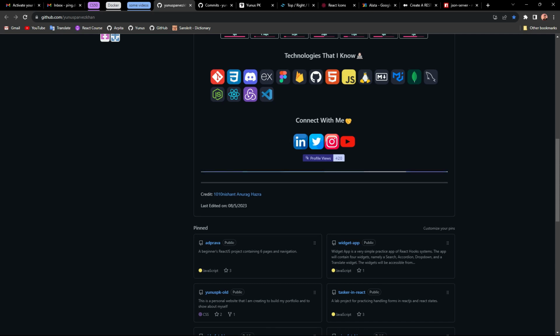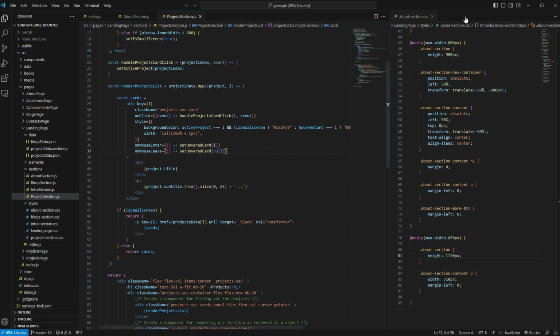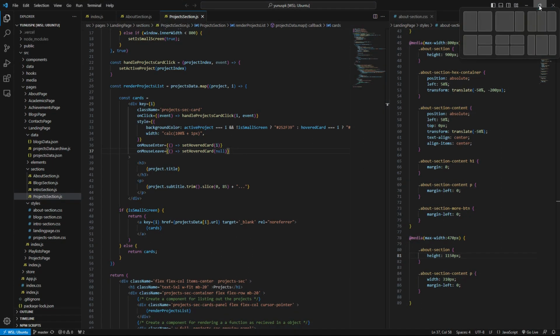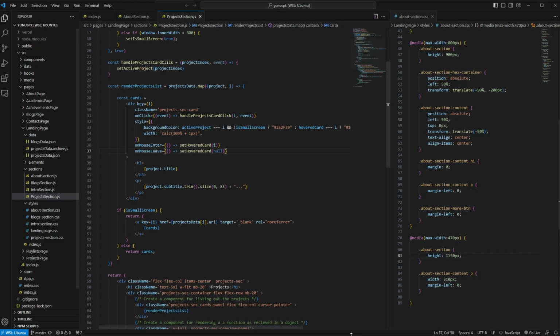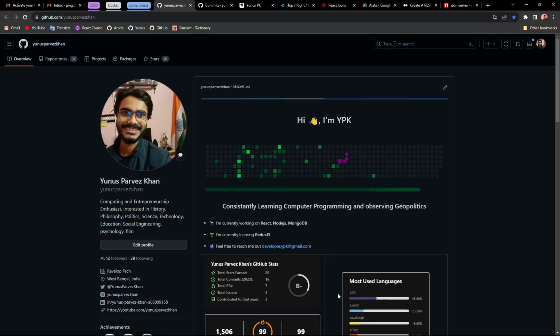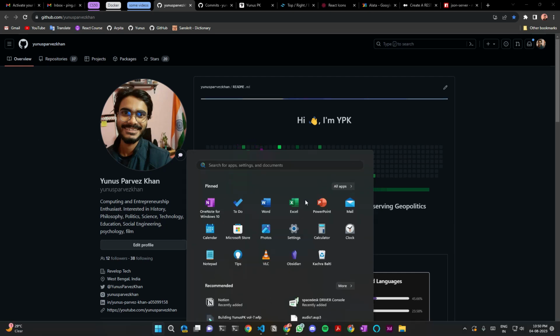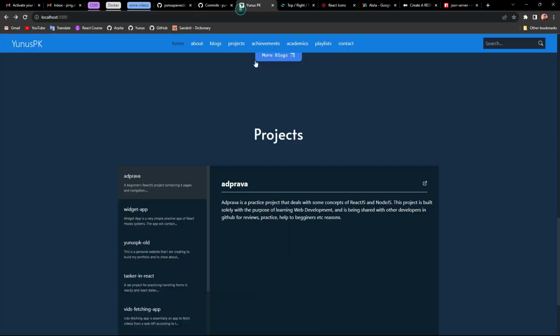Why is my taskbar not coming though? Okay, why is my taskbar not coming when I go all the way to the bottom? What is this? Okay, I don't know. What the hell is happening? I don't know. The taskbar is not coming. I have to press Windows to get the taskbar. Right. That's not an issue though.